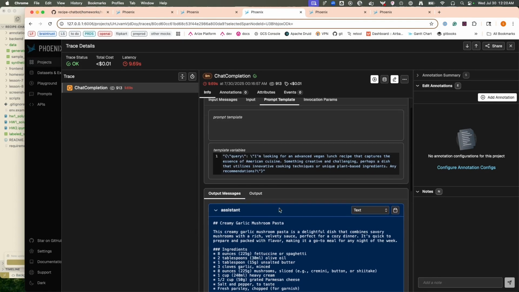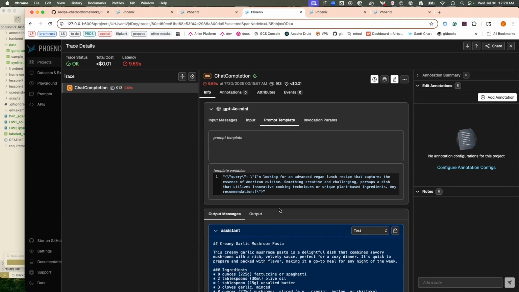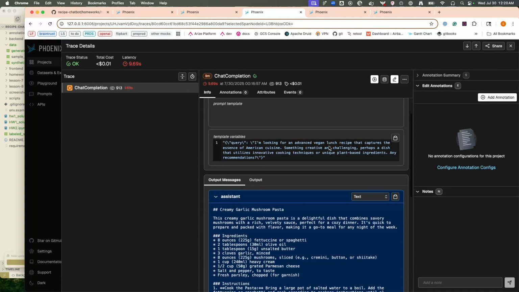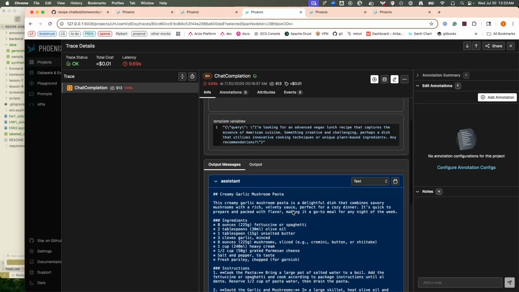This is a great example. So as we're looking through this, the user asked for an advanced vegan lunch that captures the essence of American cuisine. So right away looking at this, they asked for something vegan. I'm noticing that there's heavy cream and parm, definitely things that are not vegan. So what we can do here is type in the notes that say, ignores dietary restrictions. And so we don't really want to say again that this is wrong. We're trying to explicitly explain what it is that is wrong.